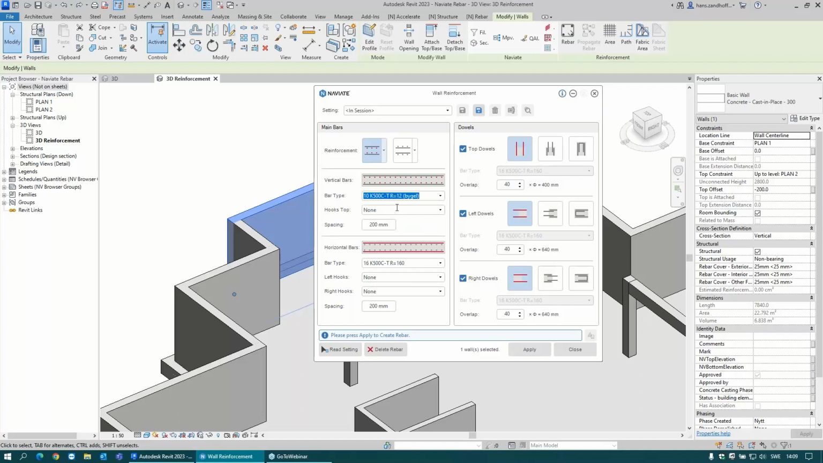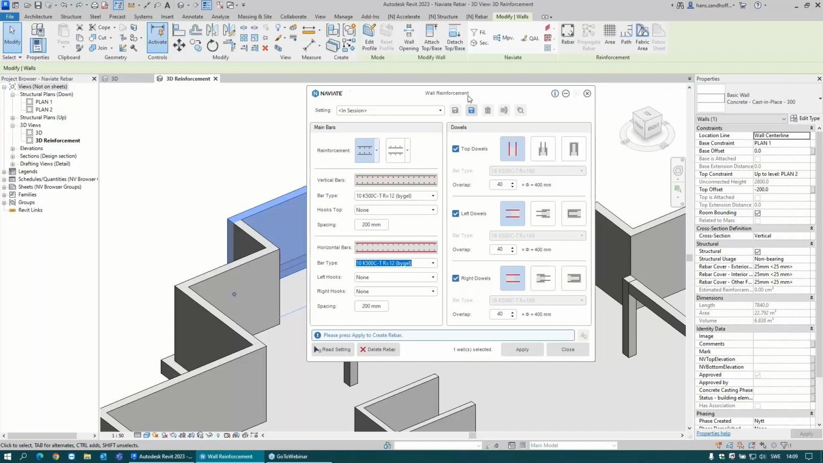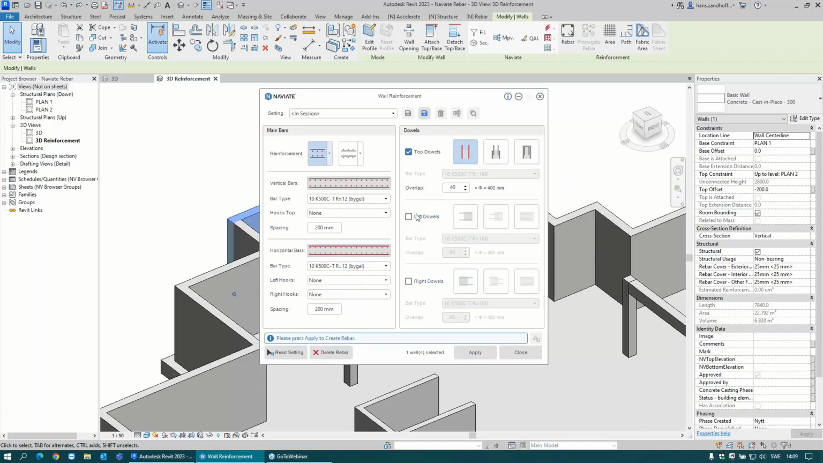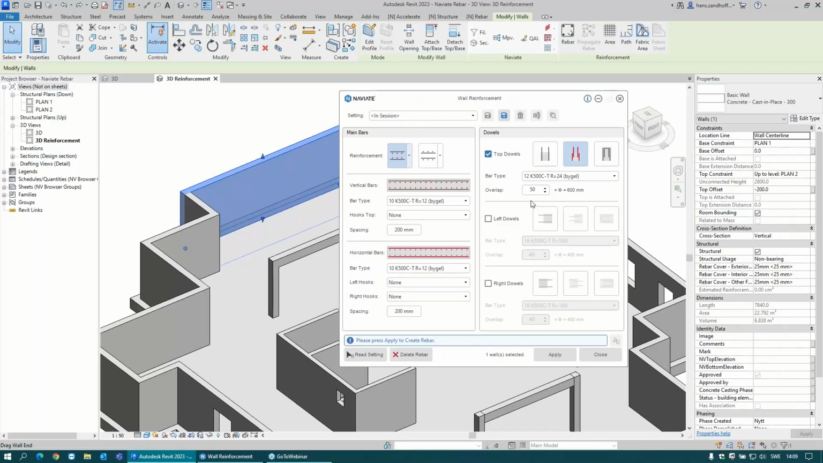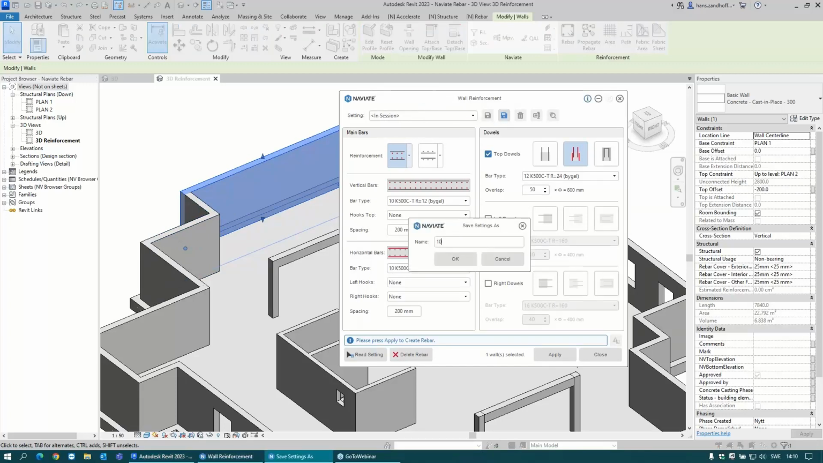Then I can select if I want hooks and the spacing. I have a horizontal bar, what kind of bar type I want for the horizontal bars, and the spacing. If I want connected reinforcement, I can select that. In this case, I want dowels, top dowels, like this. And if I'm going to use the same reinforcement in many different walls, I can also save this as a setting. So if I go up here and save this, I can save it as a setting.